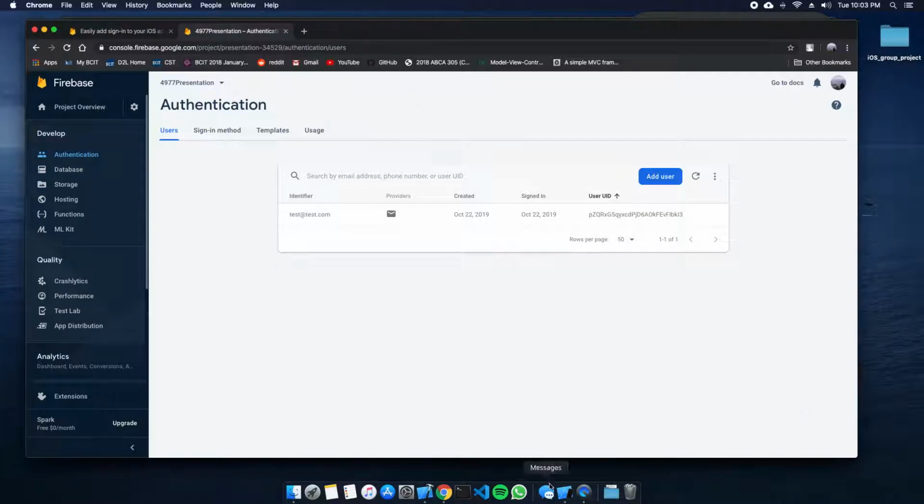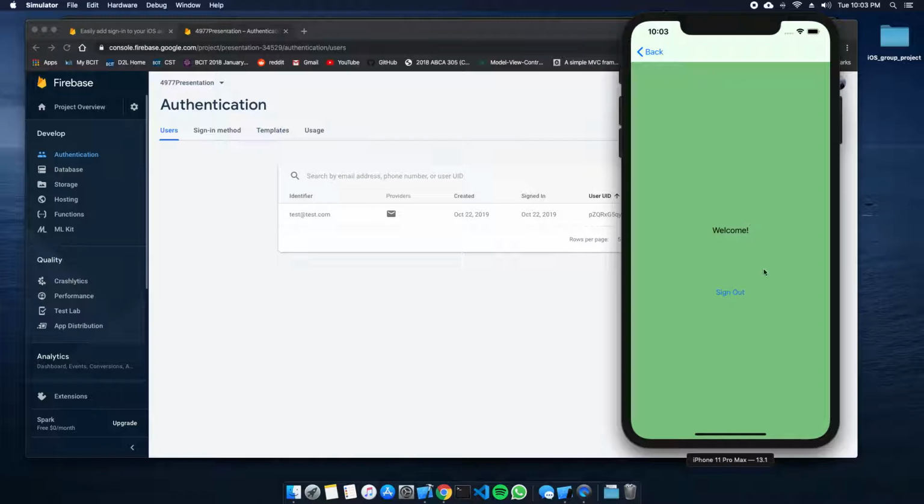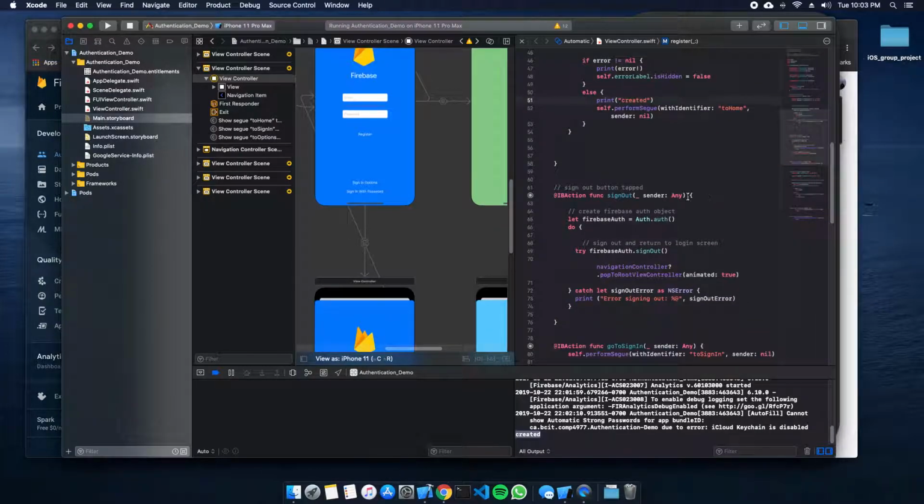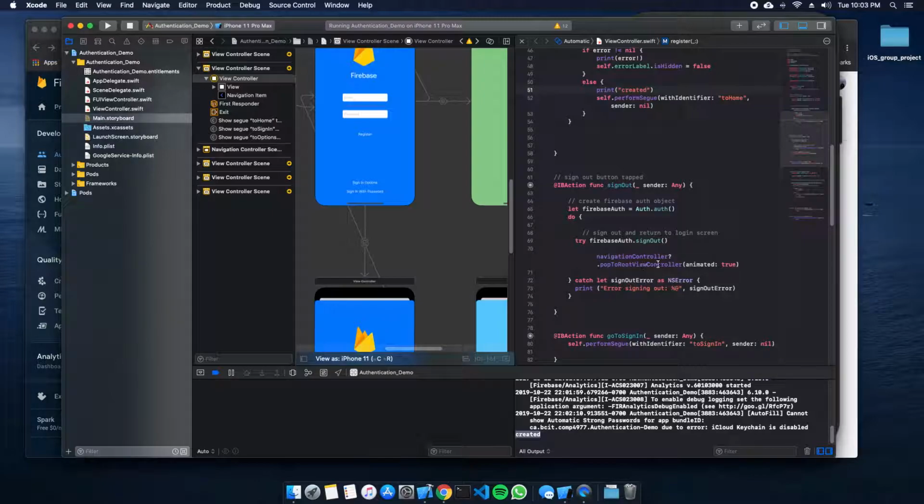Now, if we go back here, I have this sign out button, which literally calls this sign out function here. So this is going to call when the sign out button is tapped. And now we're calling a built-in Firebase function here called sign out. We call it a bit differently.